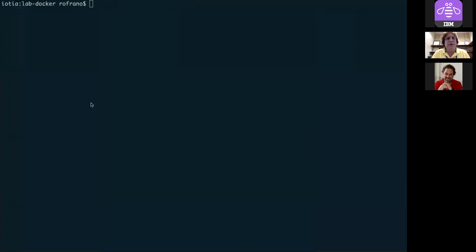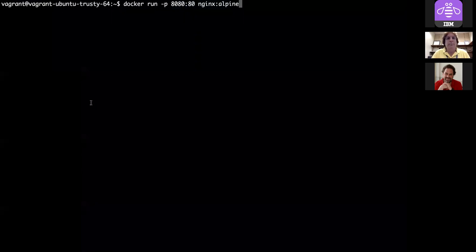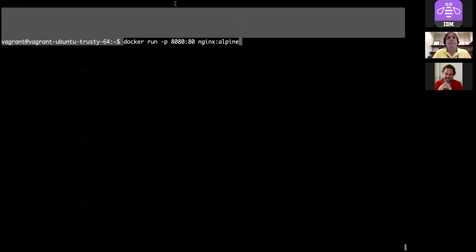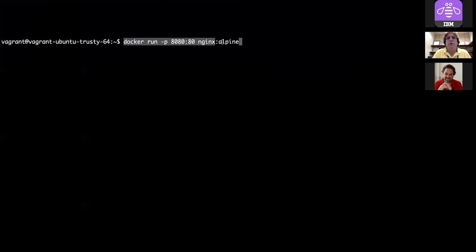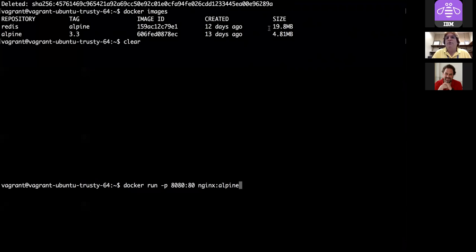In fact, if we go look at, let me just cut this. I don't have to type it again. Oops. And let's look at, oh, I can just scroll back. So this Alpine image is 4 megabytes. It's not gigabytes, it's megabytes, right? So Ubuntu is 188 megabytes.